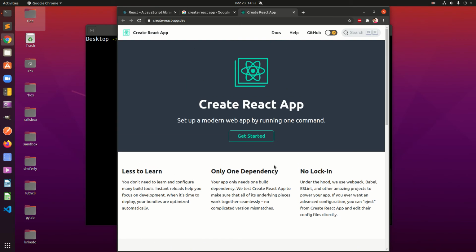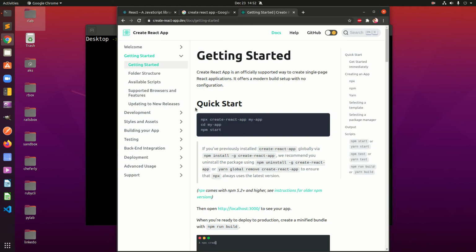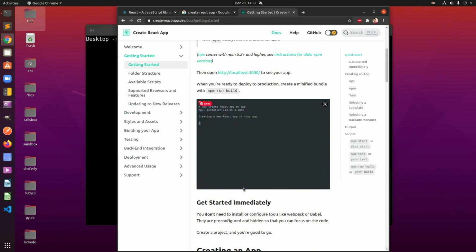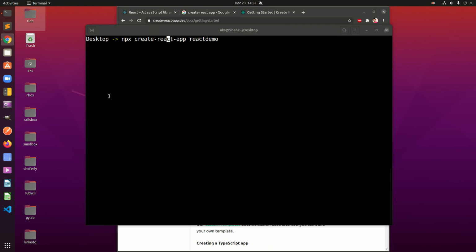Under the hood it compiles all the React code that we write in the latest JavaScript into JavaScript that most of the browsers can understand. So this is what we are going to use: npx create react app, and then the app name. Go ahead and type npx create react app, and then the app name that we're going to create, on the desktop or wherever you wish.